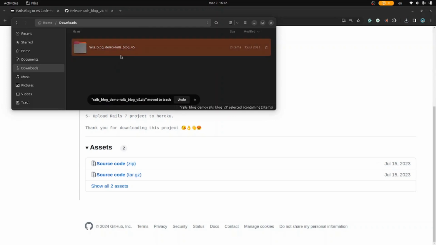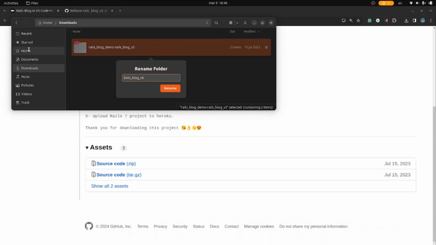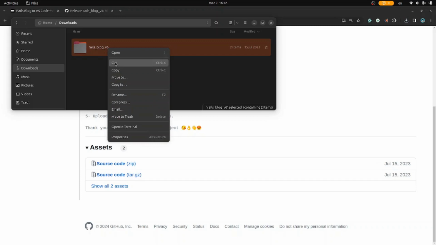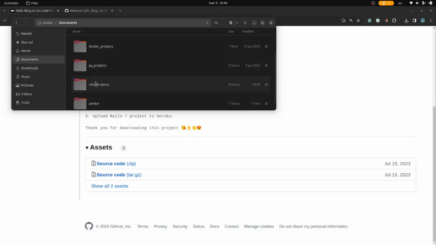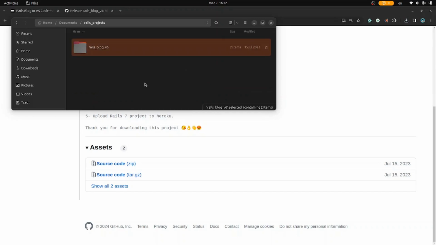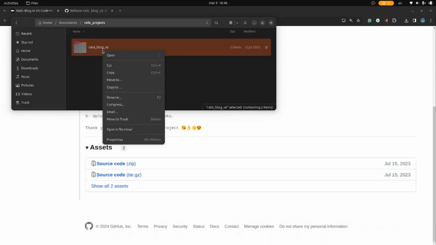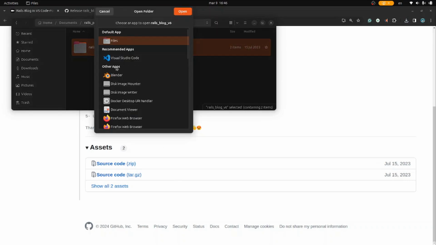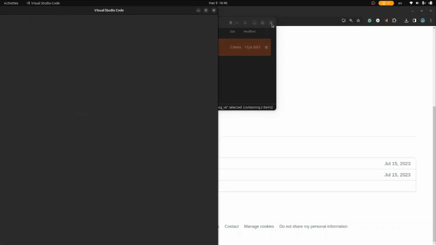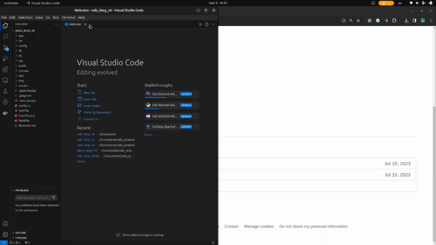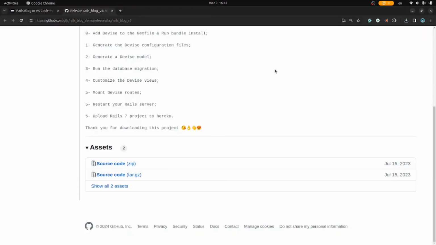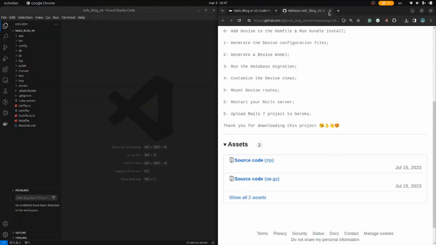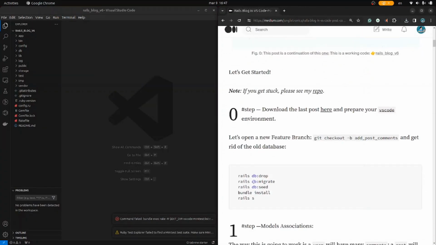Let's run this, delete this, and rename it to v6. Let's use a shorter name, Rails blog v6. Let's cut this and paste it in the Rails project right here in this folder, and open it with VS Code. The VS Code is open. Now let's rearrange this screen and go to step 0.